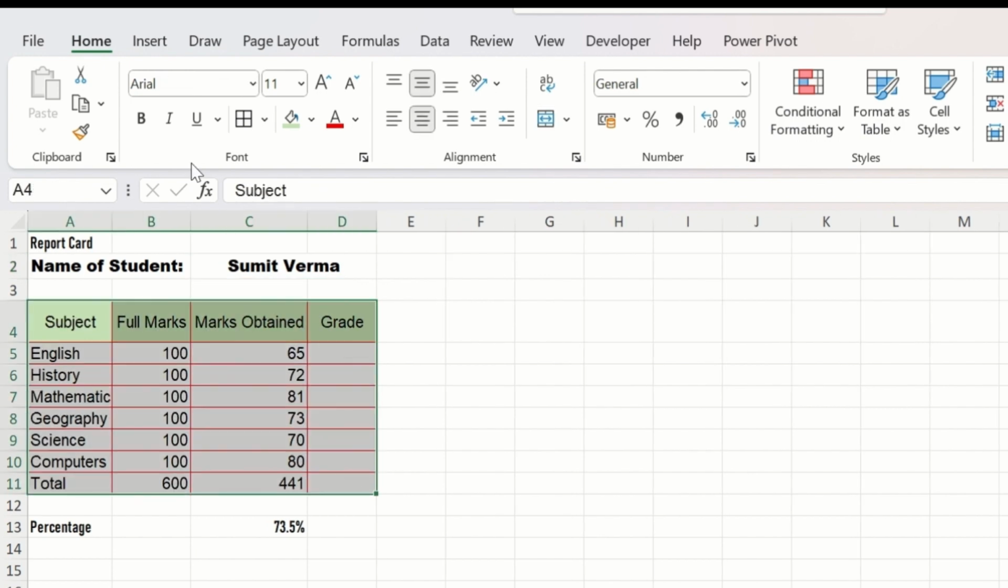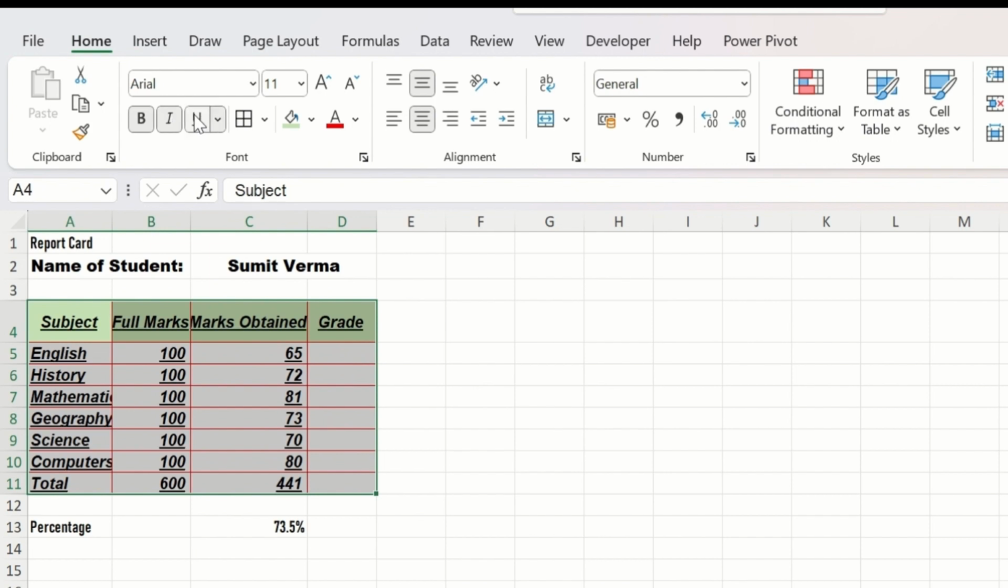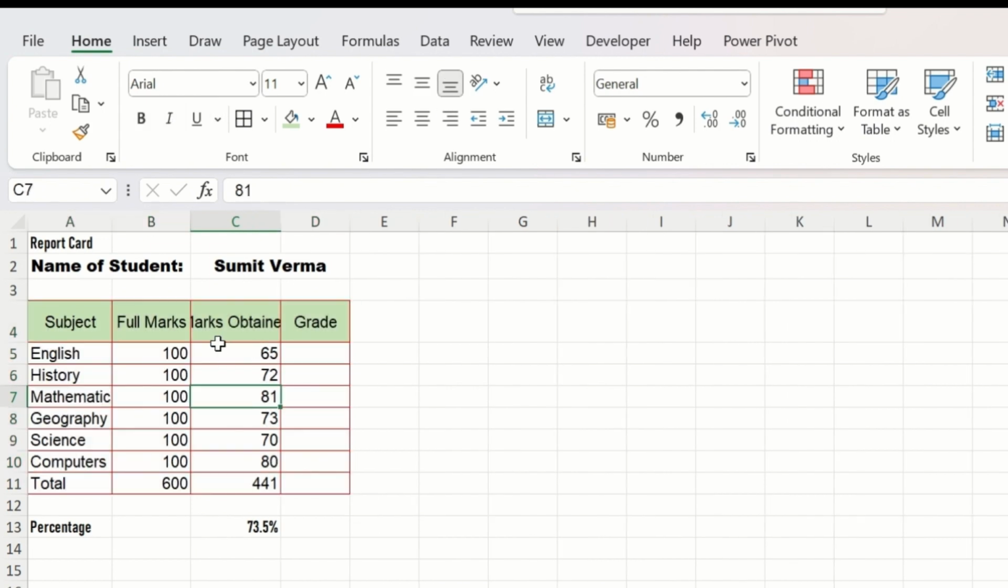You can select the cells and make them bold from here. You can make them italic or underline all the text from here. Also, if the text does not show up in the cell due to less space horizontally, then you can select the cell and click on Wrap Text from here to show it in 2 lines.